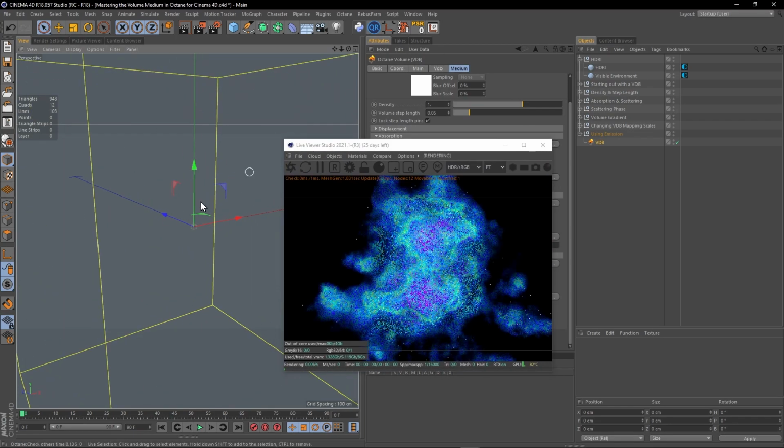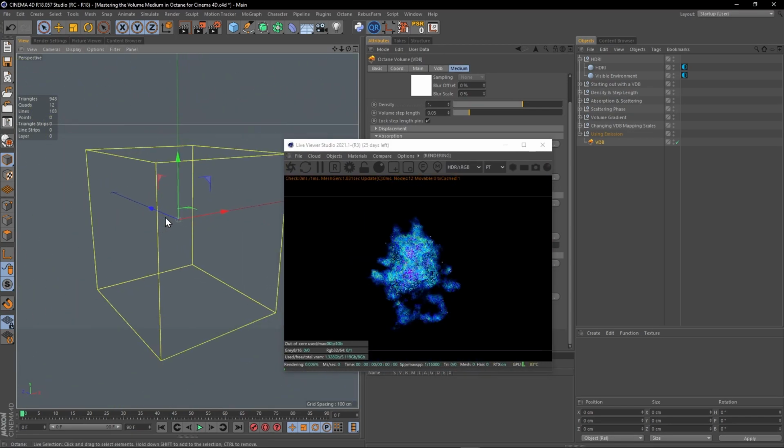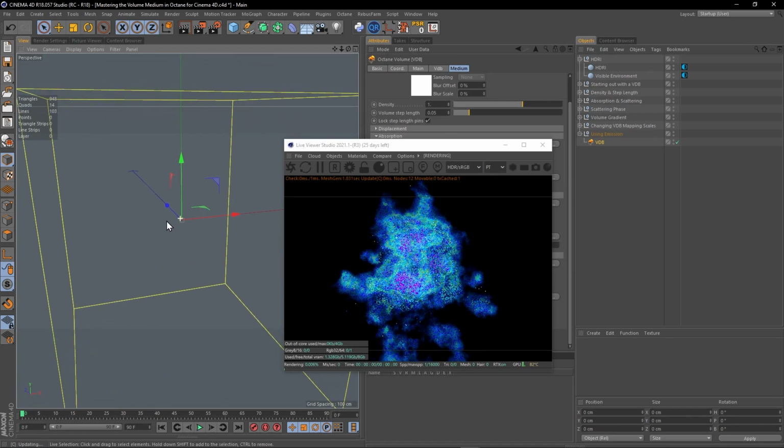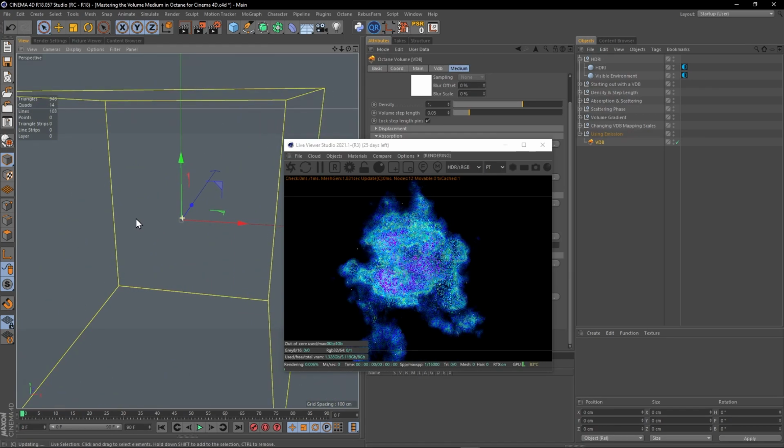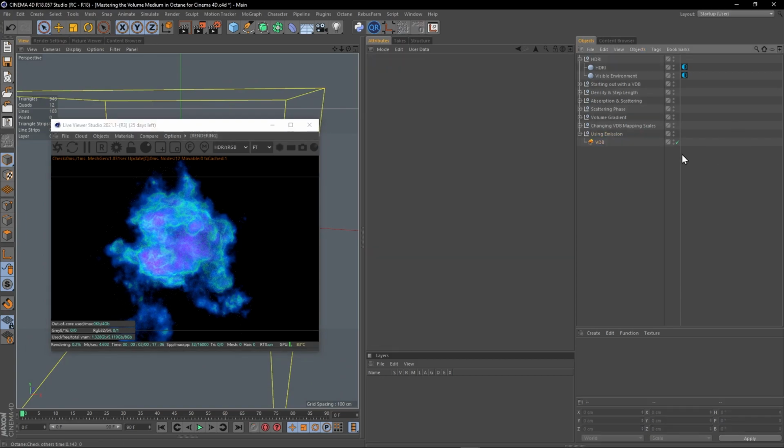And again, you can make some really cool stuff with this, the Cloud Kit or external VDBs, wherever you get them. You can make some really cool stuff with these settings. So guys, I think that's going to be it for the video. Hopefully this was really helpful for you.